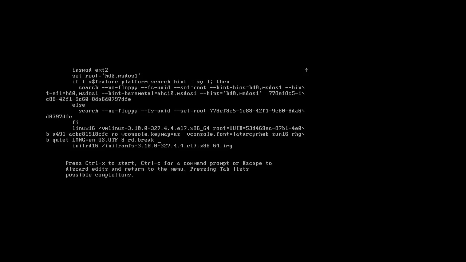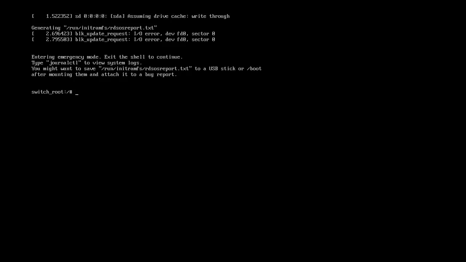I'm also going to tell it to not use SELinux for enforcing. So I'll do enforcing equals 0. So with the enforcing equals 0 and the rd.break, I can press Control X to boot the system. Now it's going to boot with those options, and it won't boot the system fully. You can see right here that it dropped me straight to a prompt.